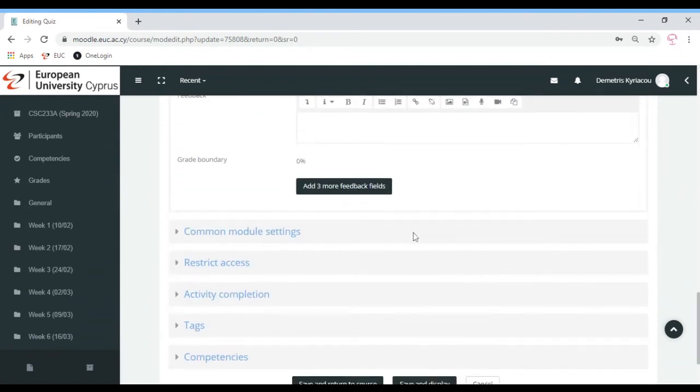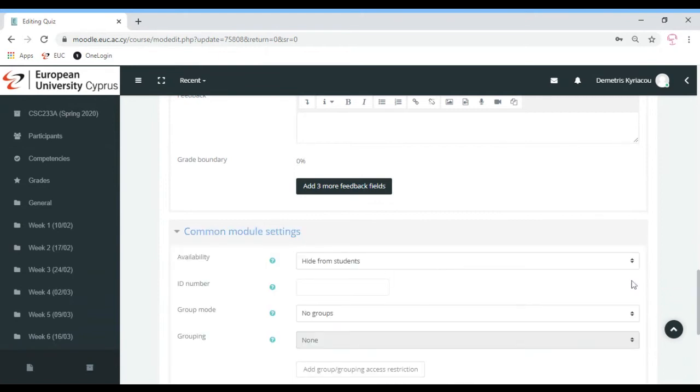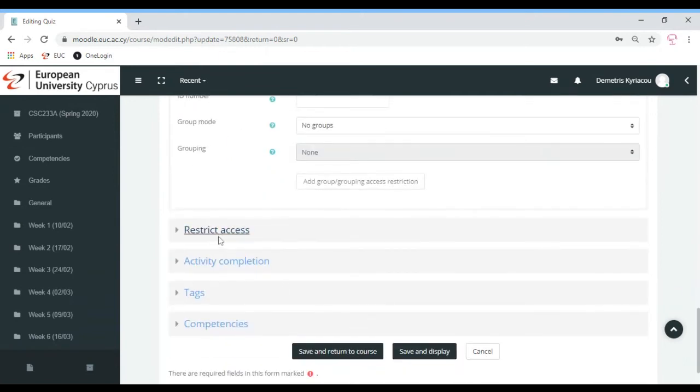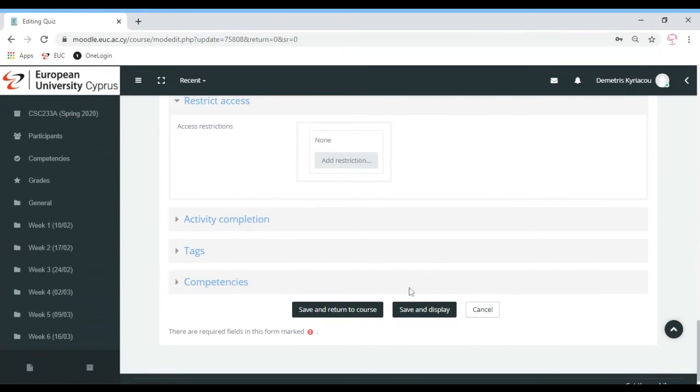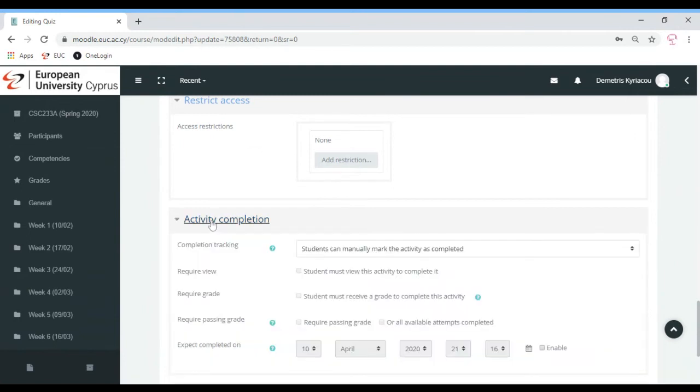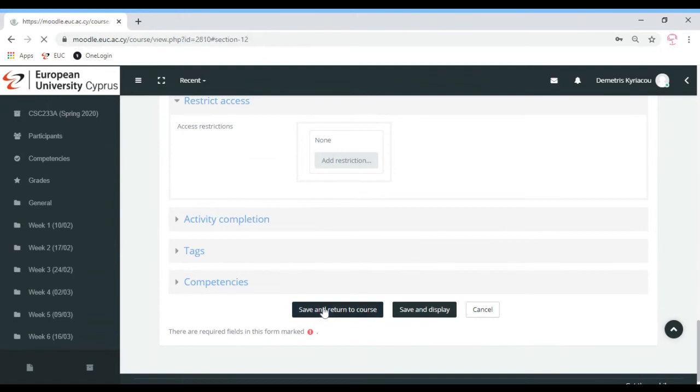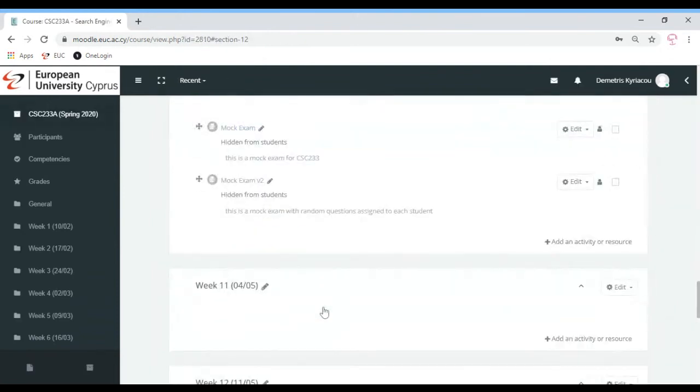Overall feedback, we leave it as it is, nothing there. Restrict access, I will demonstrate in my next tutorial how to allow students with extra time to see their own version of the test and not the other students' tests. Okay, nothing here, just save and return to course. Again, my first tutorial goes slower and explains step by step how you set up an exam properly.